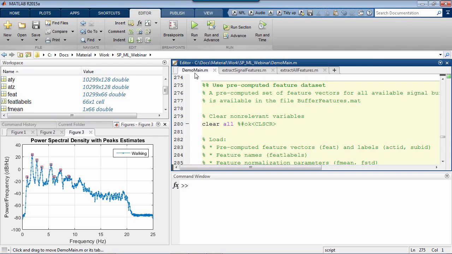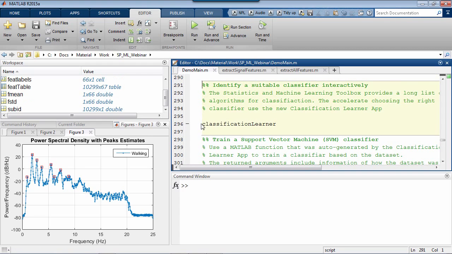To address that issue, from release 2015a, MATLAB has a new app called Classification Learner. You can pick it from the Apps tab, but let me just load the pre-saved feature data and open the app by running the command classificationLearner right from my script.